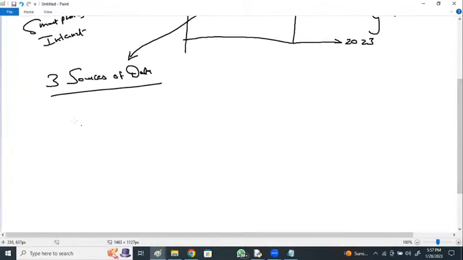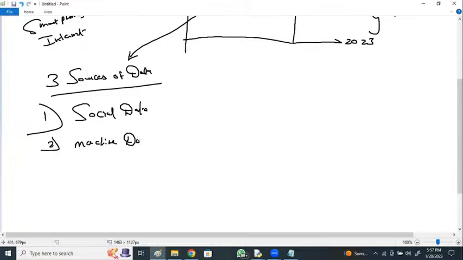From where is this data getting generated? Mainly three sources of data: social data, machine data, and transactional data, right?